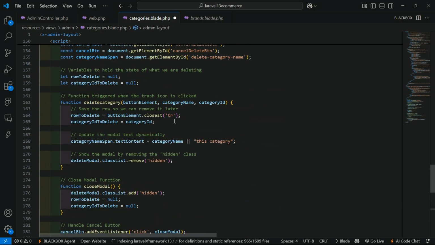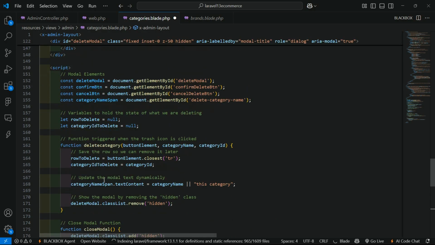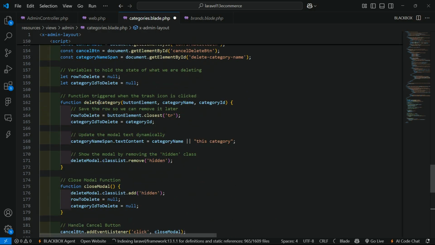Now just change the text to category. Alright, and here inside this method, just make this C a capital letter. Okay, deleteCategory.